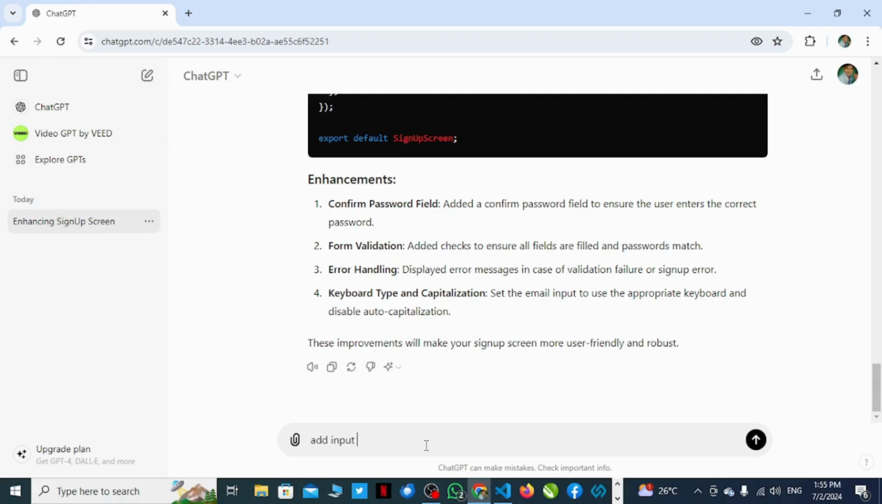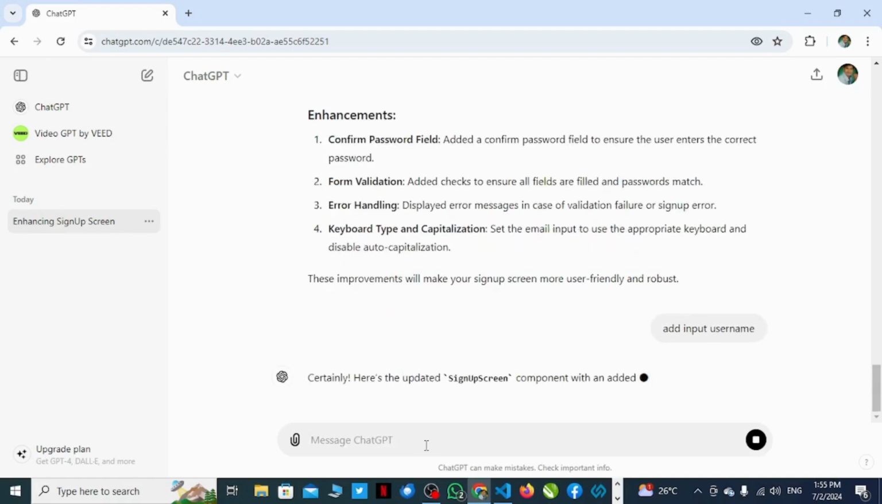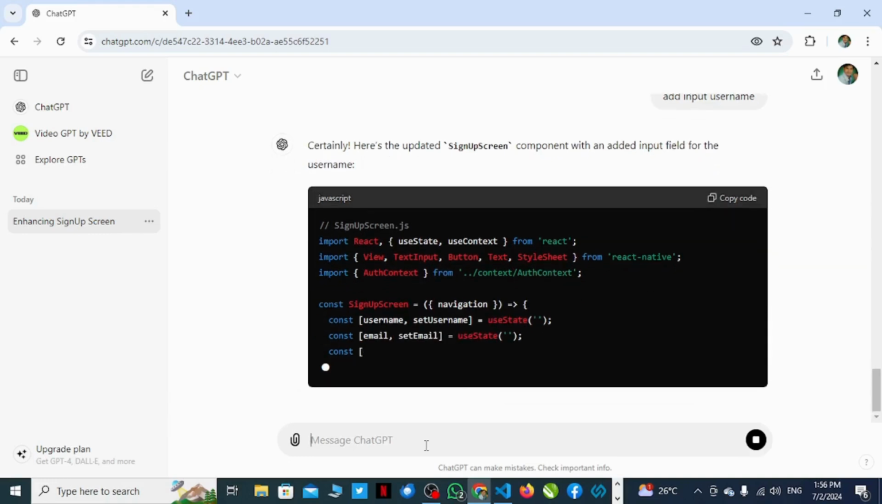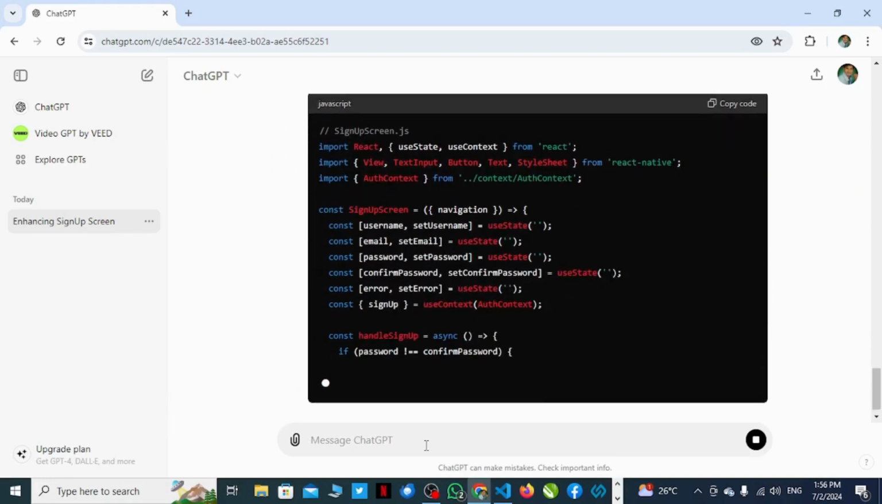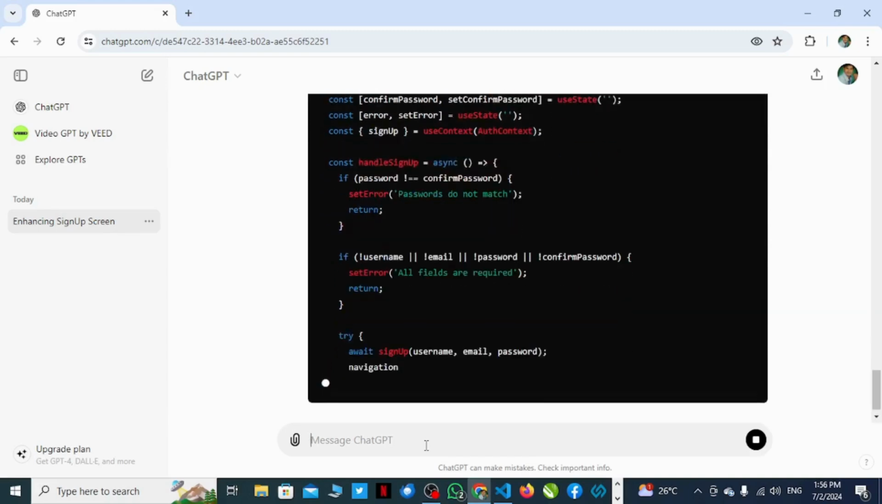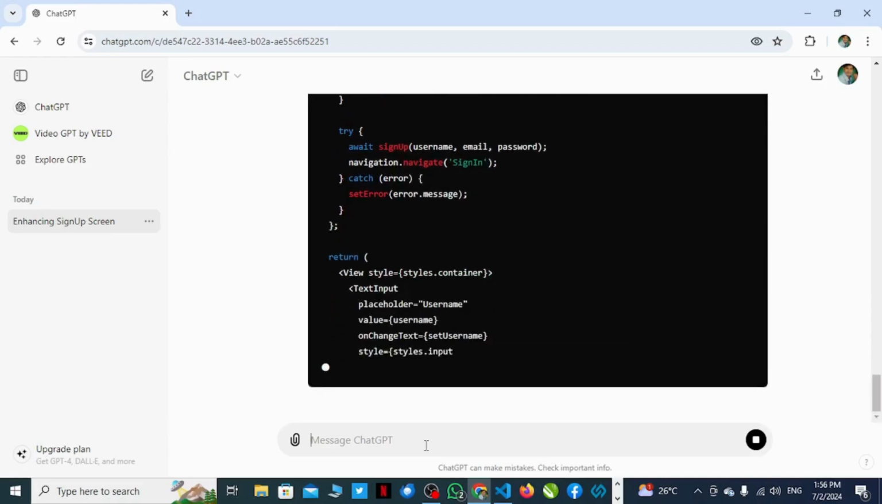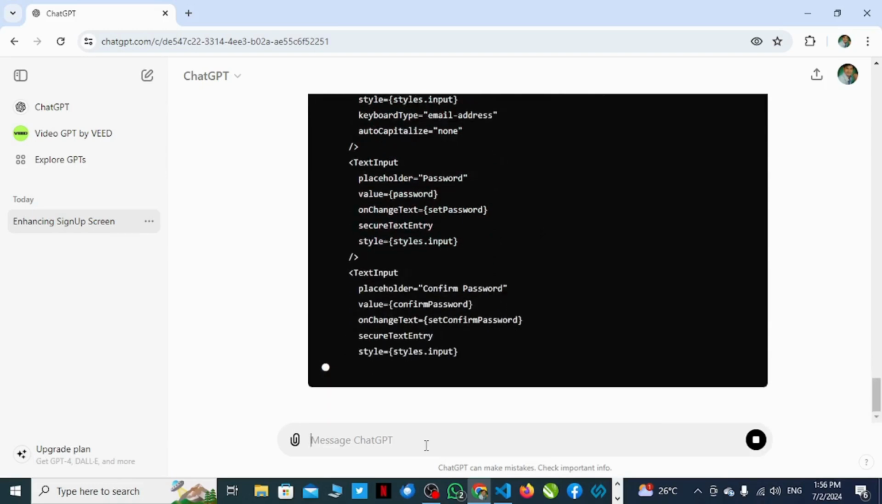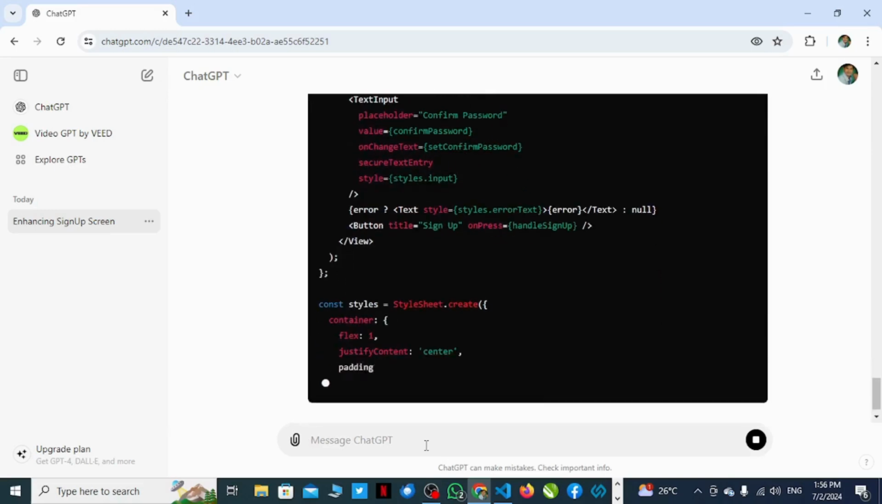Okay, so add input username. So basically it's going to add the username into our screen. This is the sign up screen which we are developing so far. It's again converting the old code. Started building up, and right now you can see on your screen that it's building the whole code. Password, confirm password, it has already decided to use it.